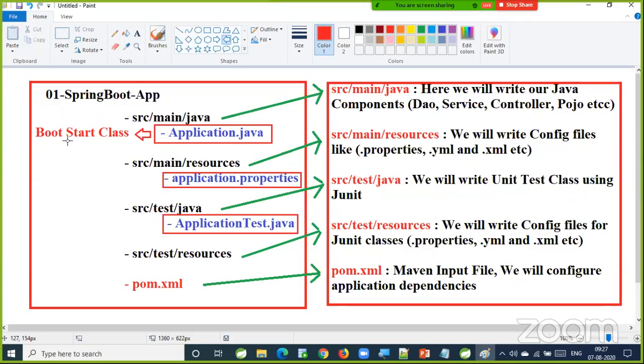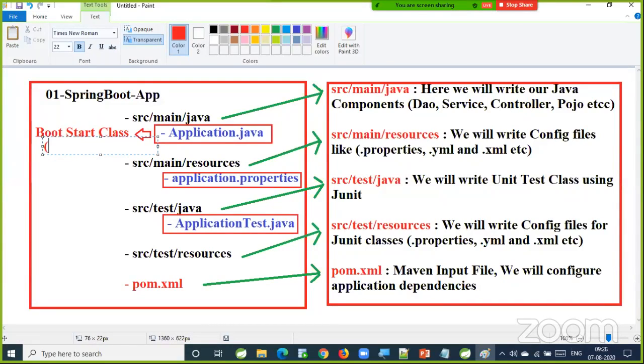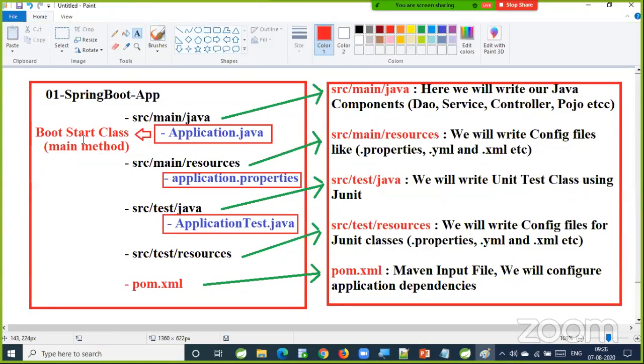Because that class is the entry point for boot application execution. In that class, the main method will be available. The boot start class has the main method to start our boot application execution. This is a very important class in Spring Boot, because even if you develop a very big, complex application, the execution will start from this boot start class only, which contains a main method.